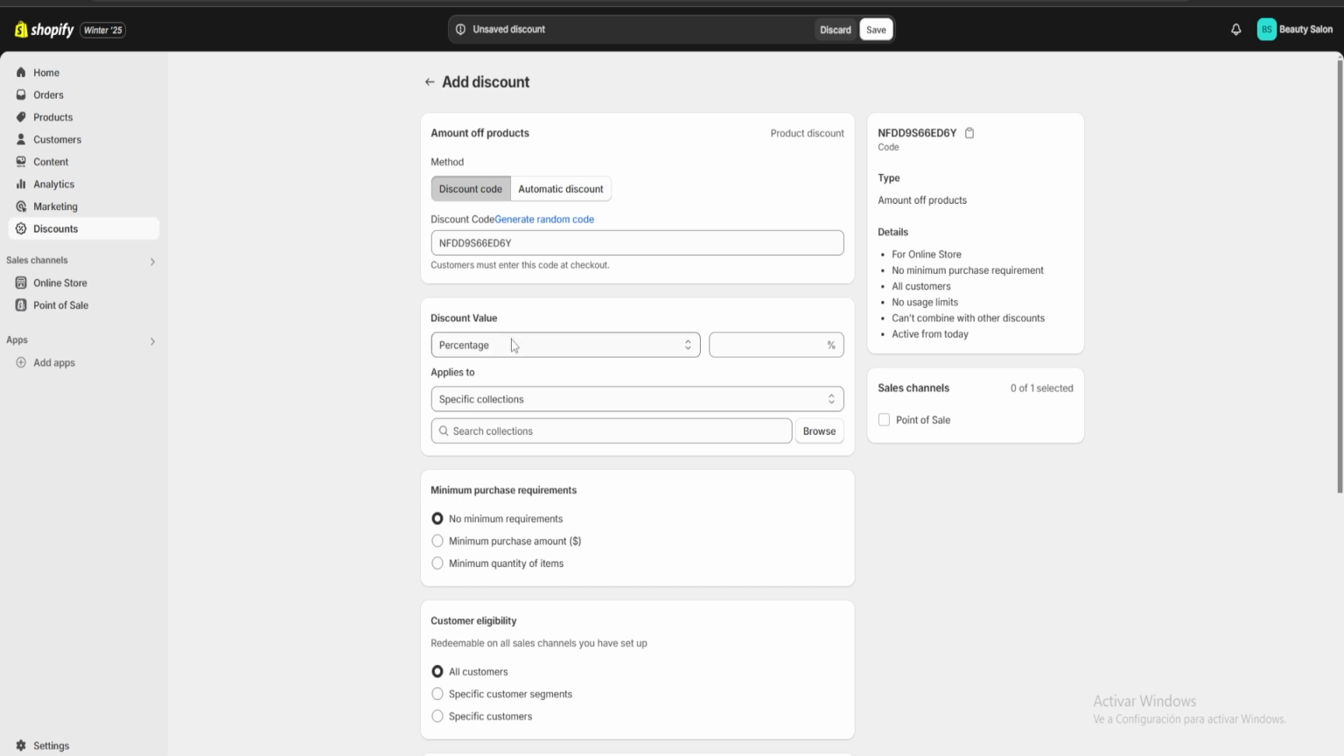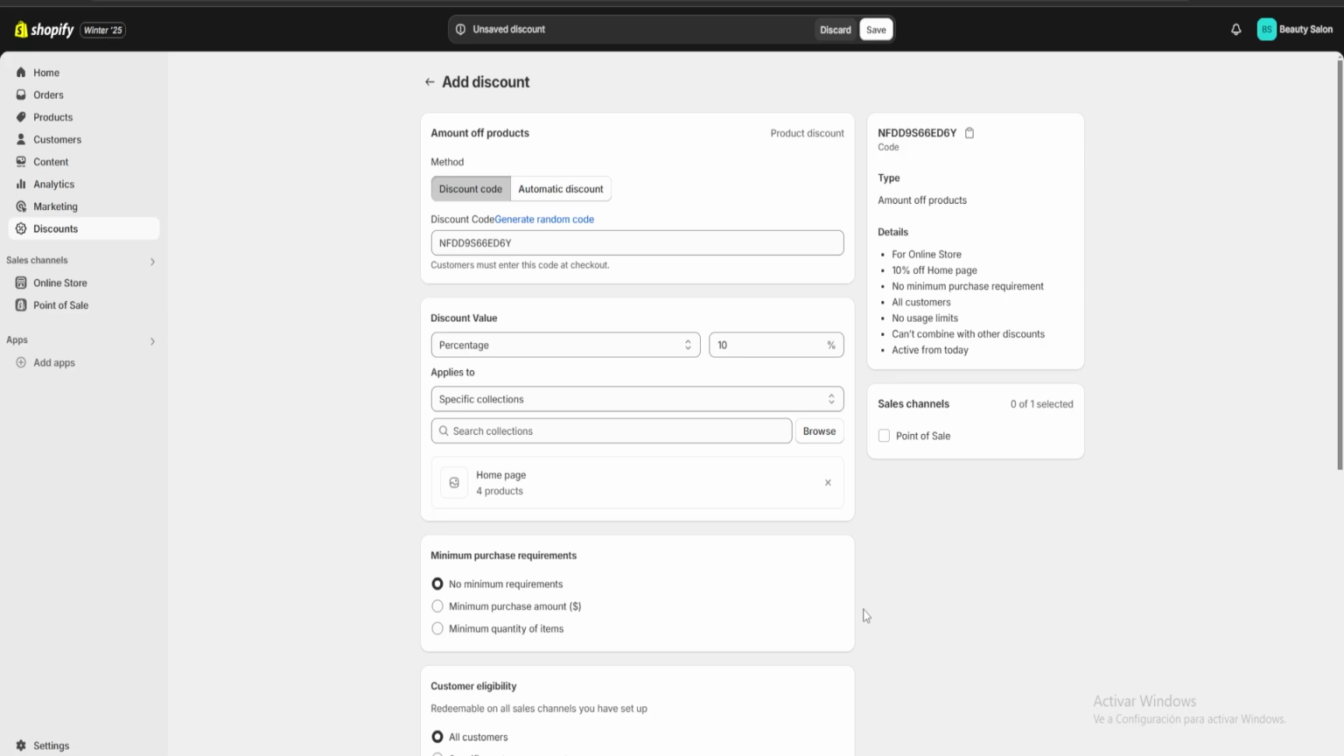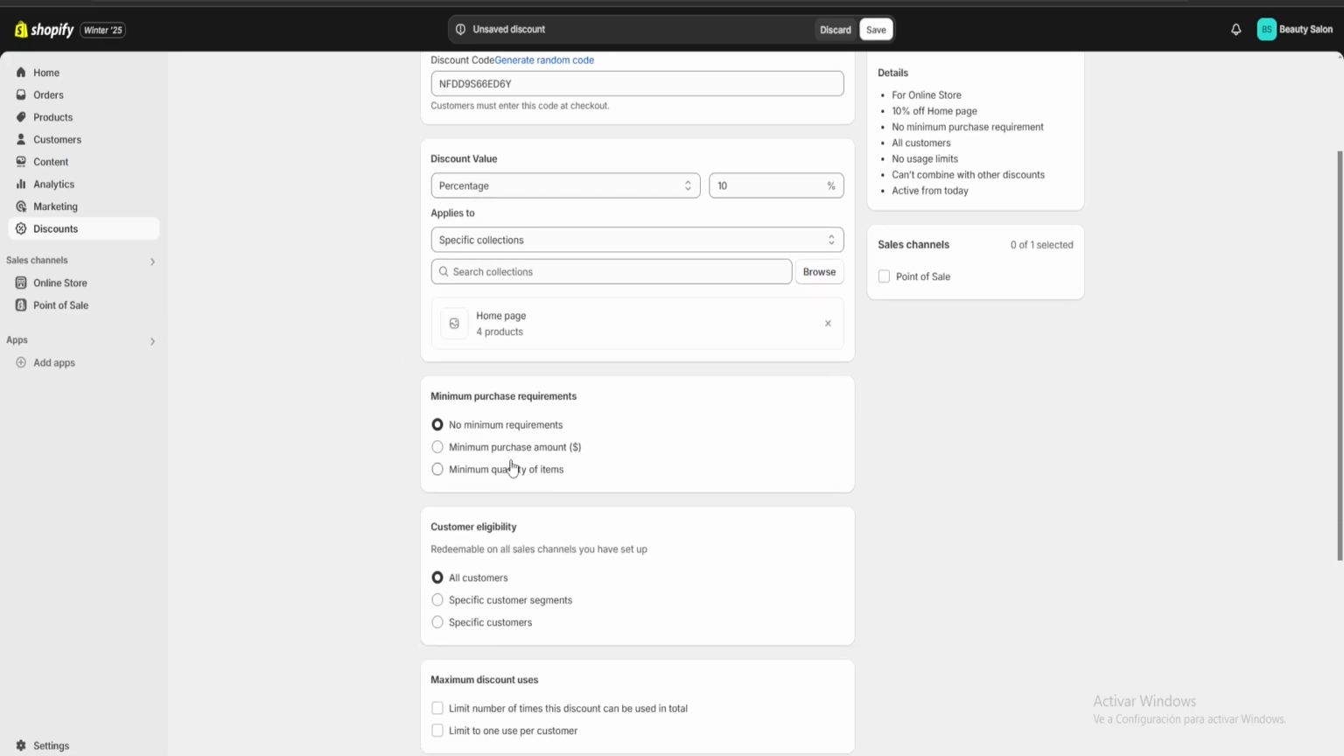Below it, we can choose which kind of discount it's going to be. For example, I'm going to choose a percentage discount, and let's say that it's going to be 10%. Below it, we are going to be able to choose to which collections our discount is going to apply to. So we're going to click on browse, and we're going to click our home page products. That way, our discount would only apply to the products on our home page.